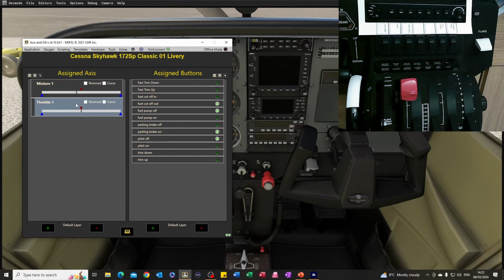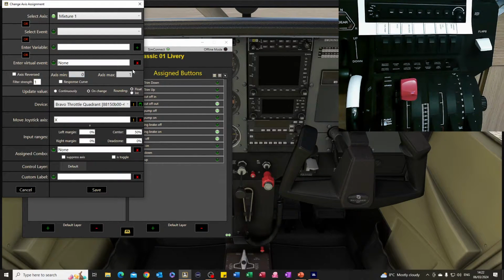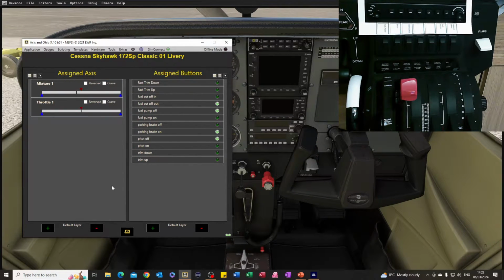And exactly the same for the mixture. Again, the mixture has got to go from 0 to 1. So that's allocated for this aircraft.